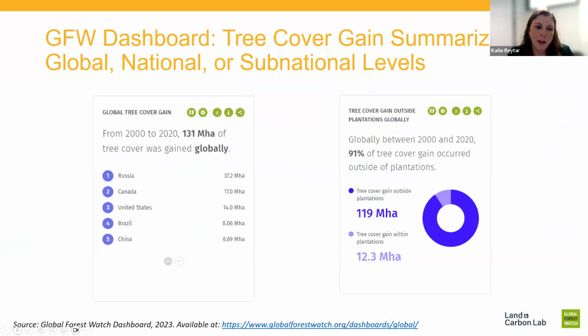And if you're on the platform and you navigate to the dashboard section of the site and you click on forest change, that will take you to summary statistics for tree cover gain. And here's a look at the global results, which show you that in total, there was 131 million hectares of tree cover that was gained globally between 2000 and 2020.